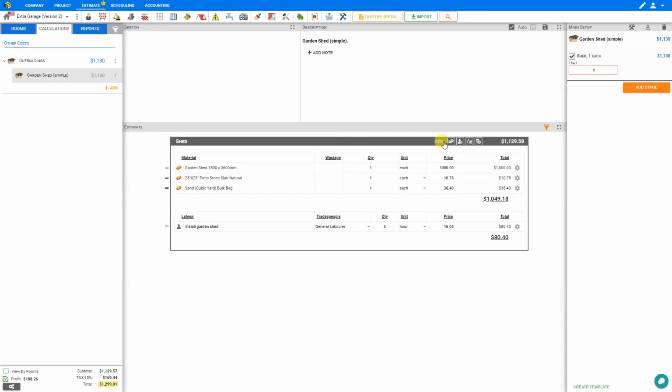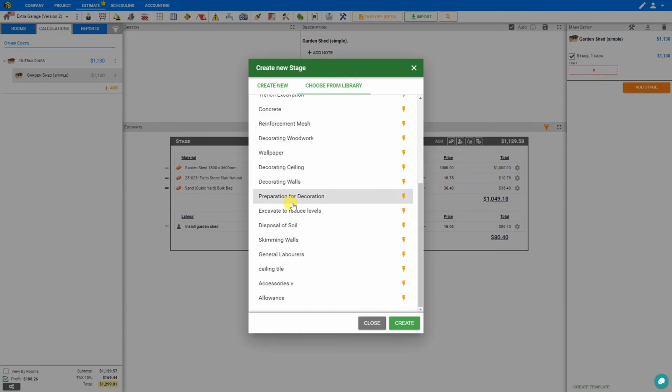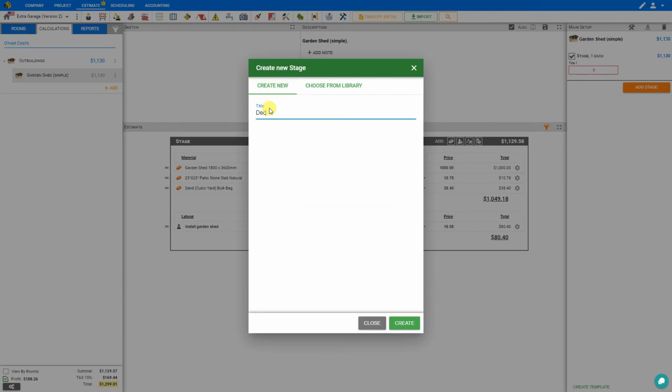Now let's add a new stage. We can do that here in the stage bar. We'll click Add Stage. And we can either create a new one or we can choose from the library. And there's a variety of stages here that we can choose from. In this case, let's go ahead and create a new one. And we'll call this Decorating.